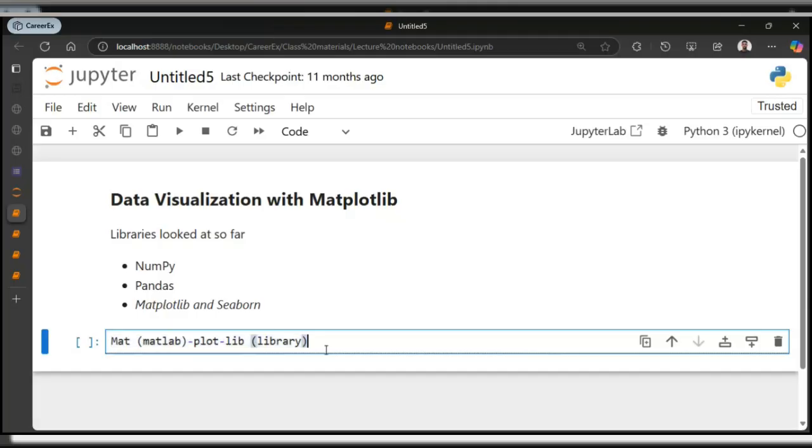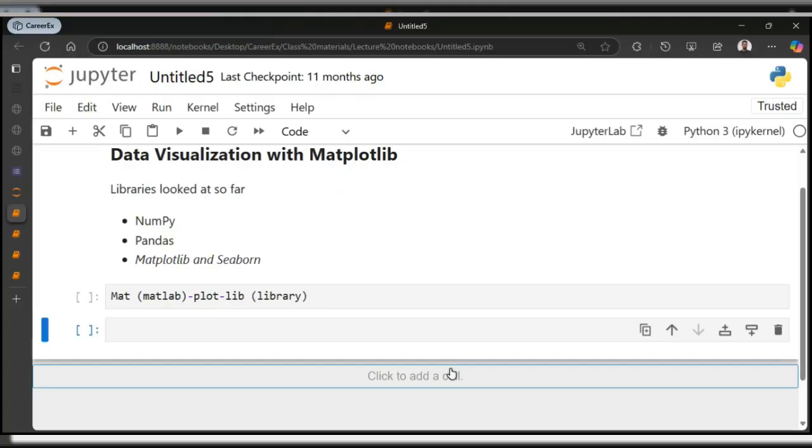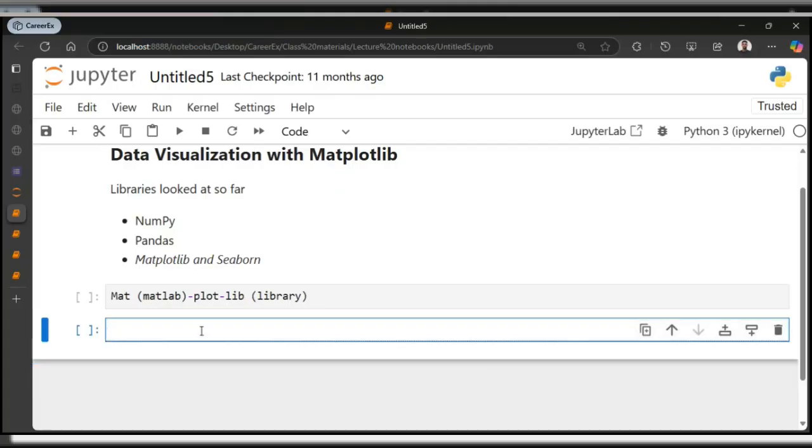So Matplotlib is a library that you use to plot graphs in the MATLAB style. MATLAB is a statistical software that you can use to actually plot graphs and charts and all of those things. So we're going to see how we would use Matplotlib. I don't need to start introducing how to use libraries again. You already know how to use a library.